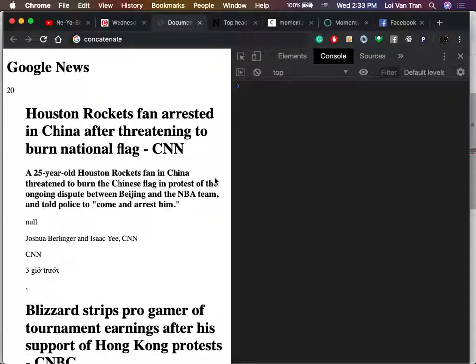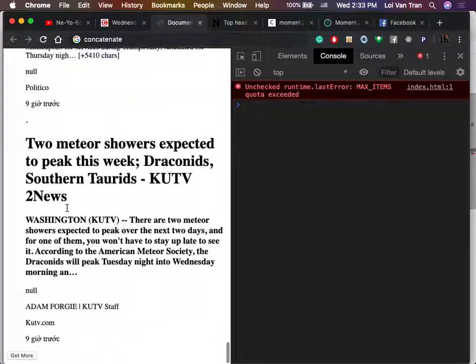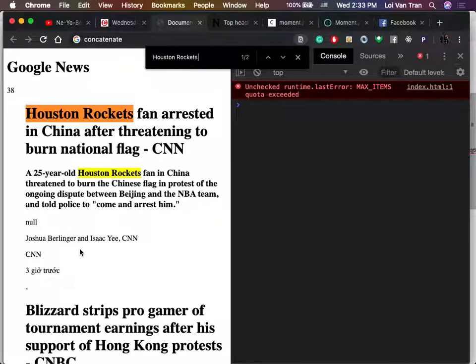Now my expectation is that when we click that button at the very bottom, we should still see Houston Rockets at the very bottom, and we should see 20 jump up to 38. So we scroll down, scroll down, scroll down, click the button, do Command F, Houston Rockets, and we still see the Houston Rockets, as well as the 18 plus 20 original articles. So 18 plus 20, 38.